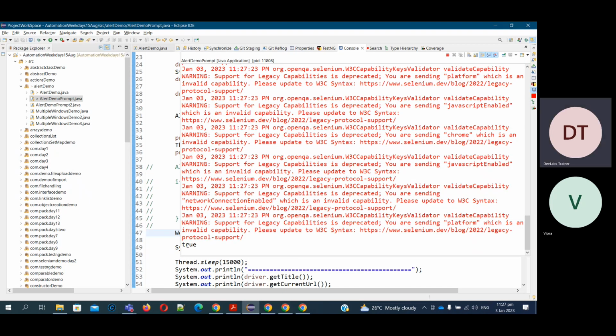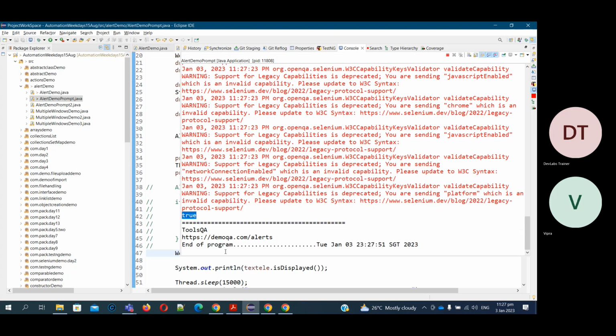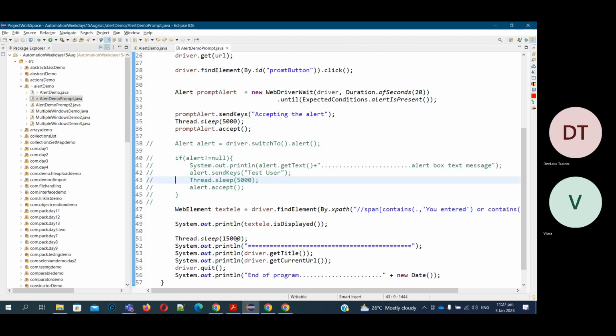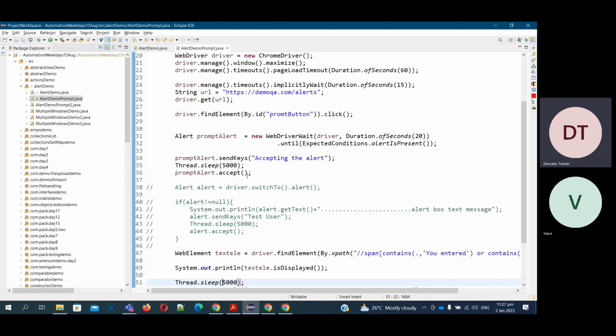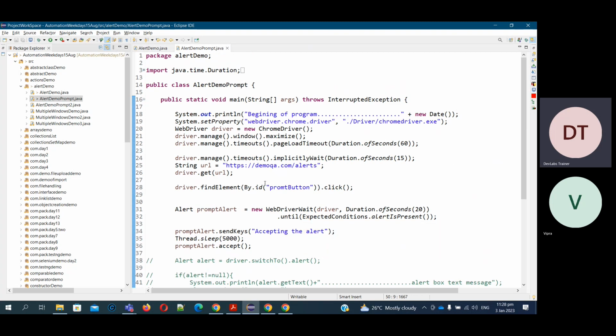Yeah, this time it is true. So it's perfectly working fine. Correct. It's 5,000. That's okay. So you can see here, after clicking on the accept button, I will validate whether that message is displayed or not. And once that message is displayed, then after 5 seconds, I'm just getting the title and URL and I'm closing. So that's the only thing about prompt. I've tested it for so many sites and found the same issue.